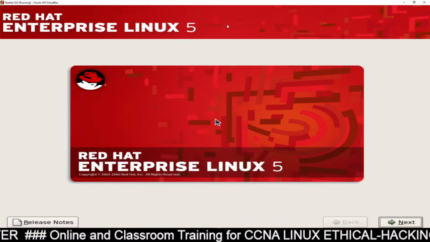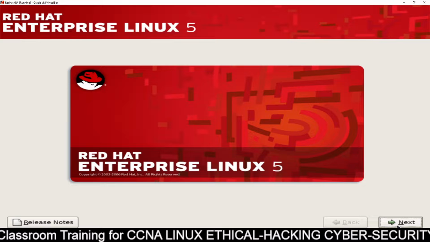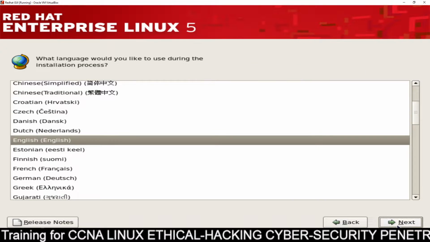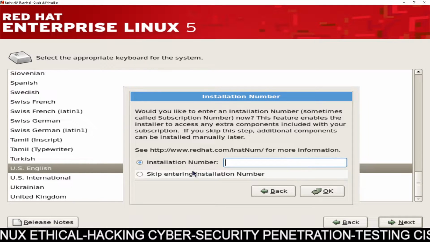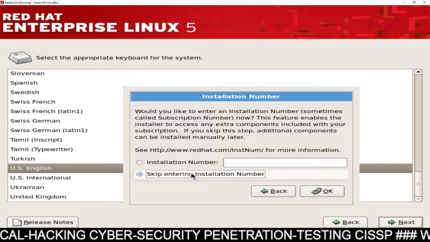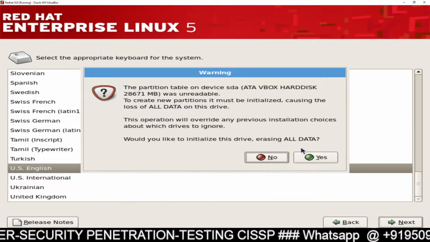Okay, now you can use the mouse if you are using this version. Okay, because this is graphical version, so you can also use the mouse. You click on next, next, next. Here it's asking the installation number, like the license key. You just don't need that, so click on skip entering installation number. Click on OK, skip, yes.